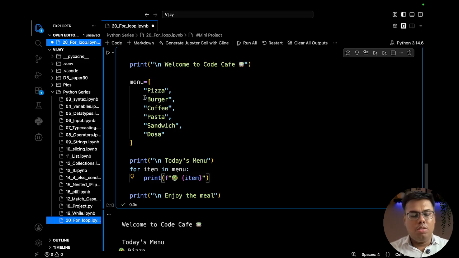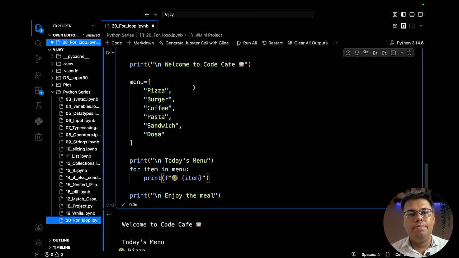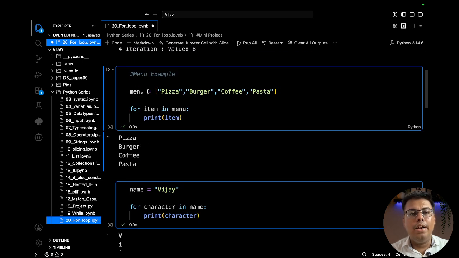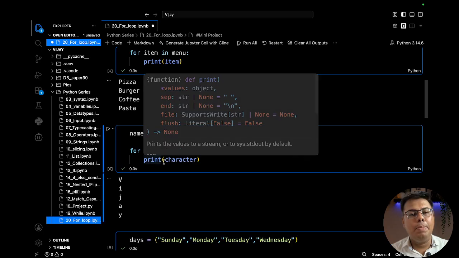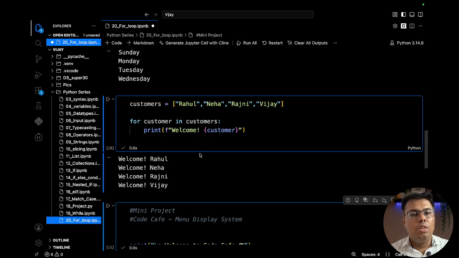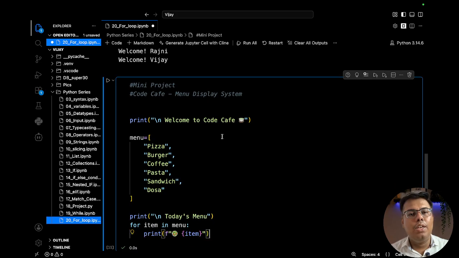Now, just to recap what we have seen: the difference between the while loop and the for loop, and we went through our menu example, how the flow of the for loop is. Then we jumped to our coding. We started with basic, how the for loop syntax is, and we implemented some examples. We implemented in different data structures. Also, we were able to print a welcome message, whatever the number of customers will be, a small thing that we experimented. Then finally, we built our menu display system as a mini project.